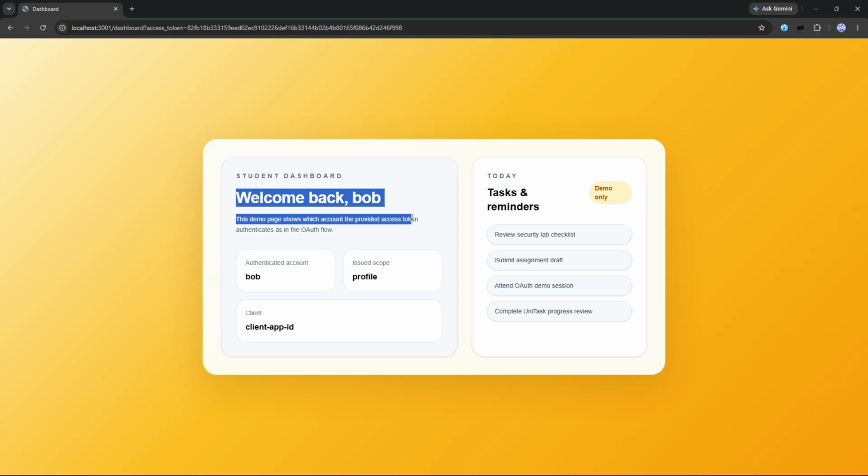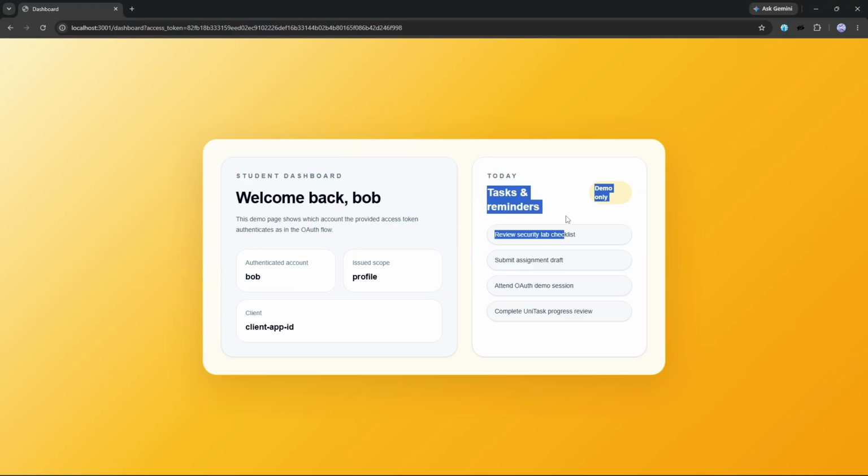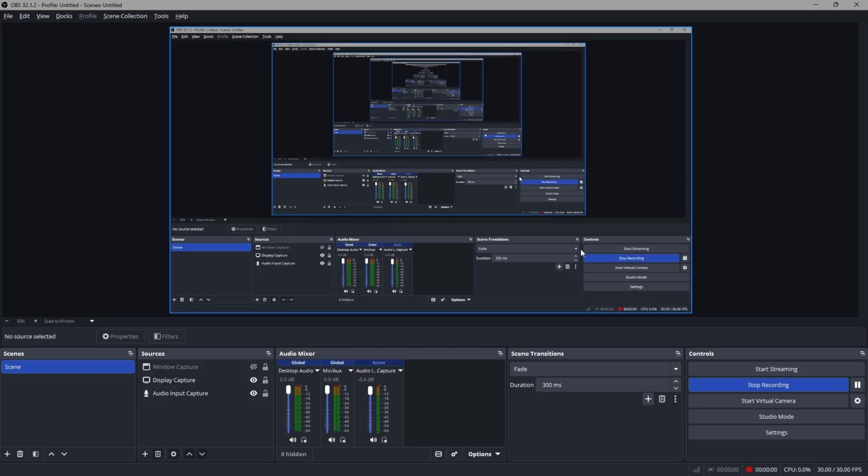And it says welcome back, Bob. So Alice now has control and is acting as Bob fully from her own browser, having never entered or gotten his password, until the token expires or refreshes. And again, she can now see Bob's dashboard and everything.